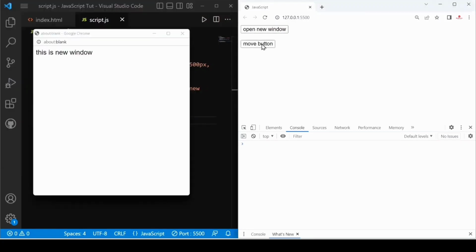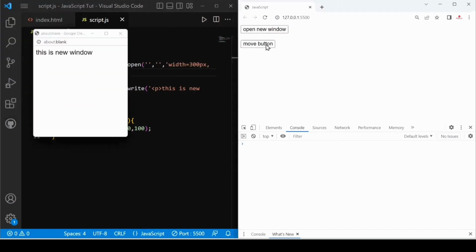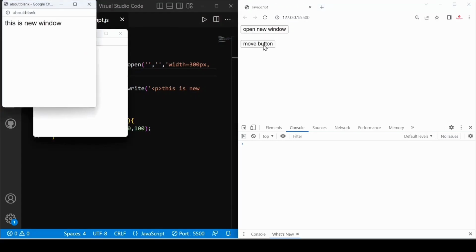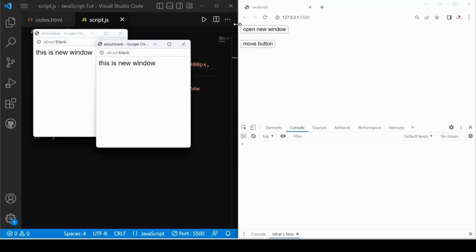When I click here, you can see it moves 100 from top and 100 from left. I just decrease the size of this to 300 and 300. Now let's save. Now you can see it works fine. When you click here, another window is created. When you click here, it moved to here. You can clearly see you can create so many new windows.